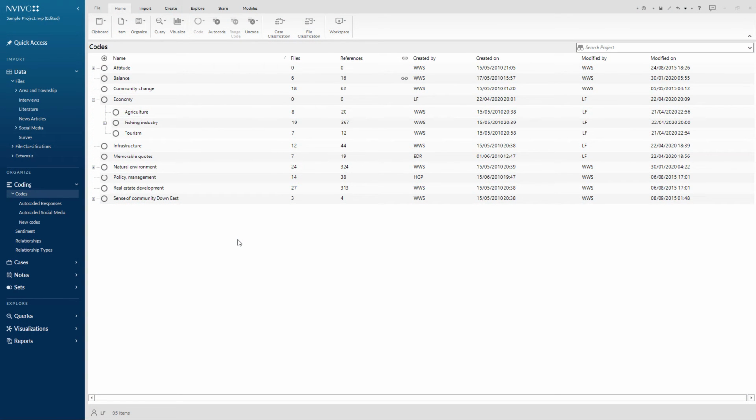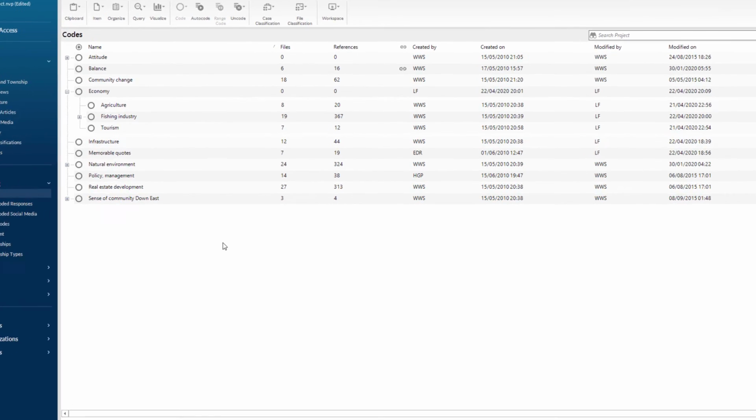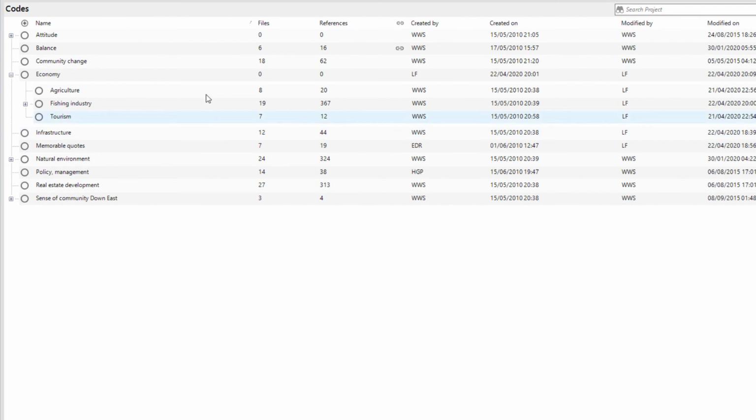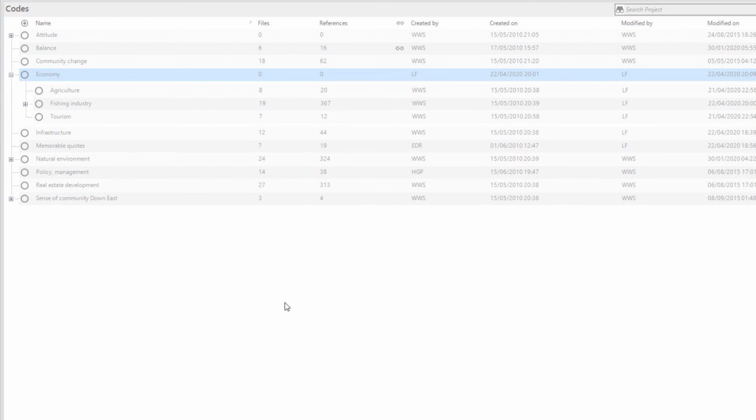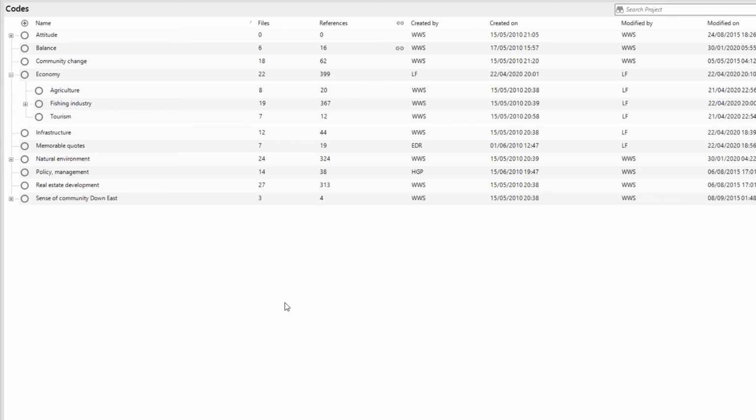Using a feature called aggregation, you can automatically display coding to subcodes in the top-level code. Right-click on the top-level code and select Aggregate Coding from Children. Aggregation may be toggled on or off for individual or batches of codes.